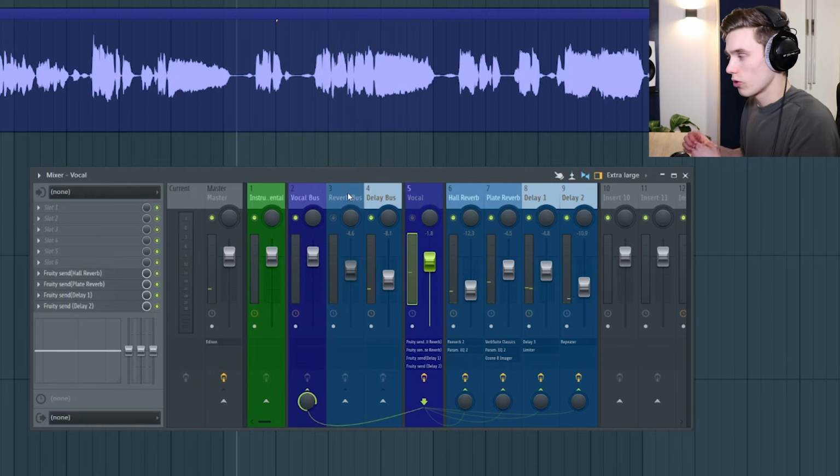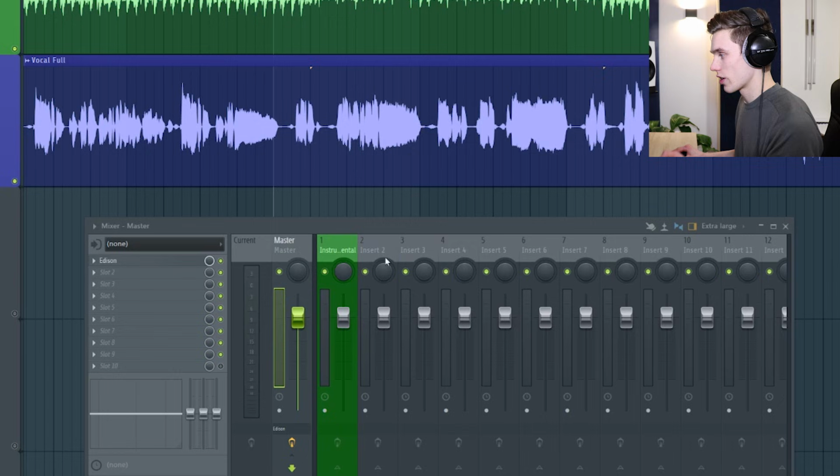So you can see that it's pretty powerful because you can control everything separately. So let's break this down step by step. Starting from scratch, we have a blank mixer.